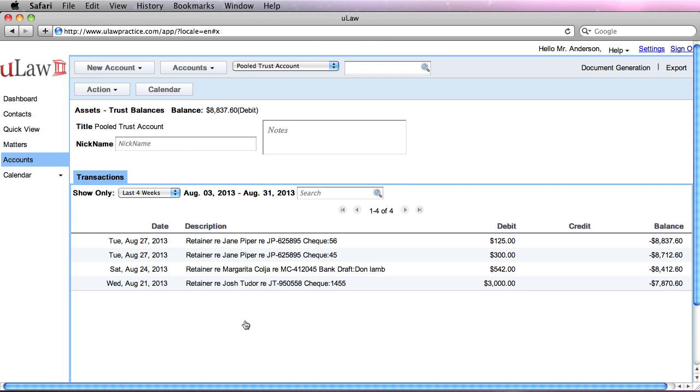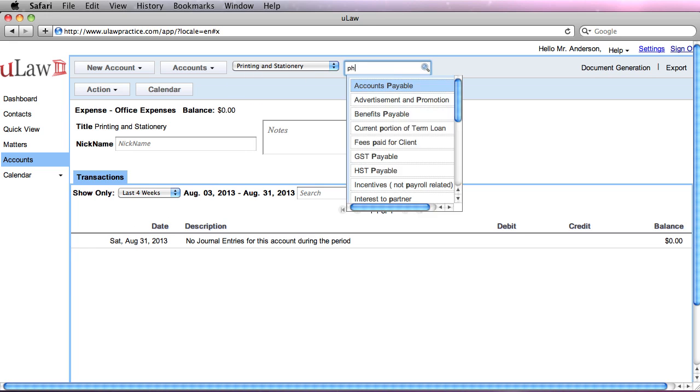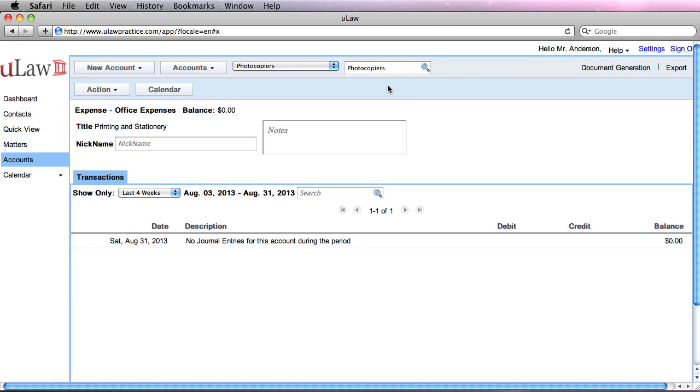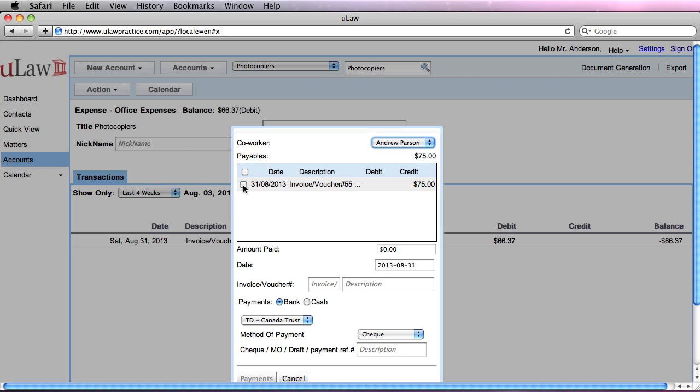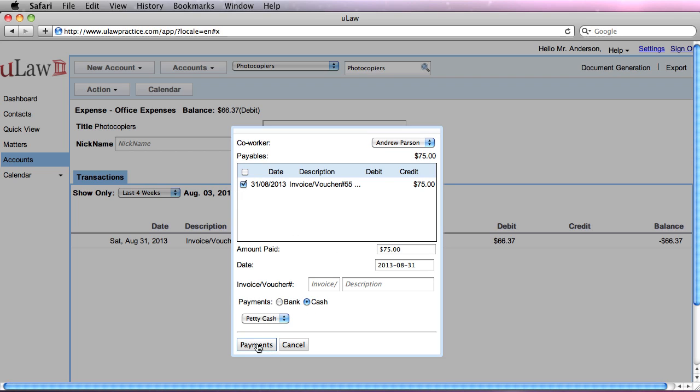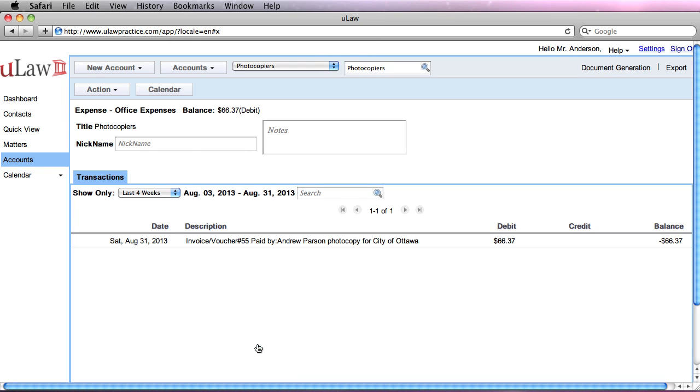Now for recording this, you would see that uLaw has actually recorded it under stationery. So if you would actually go to photocopier account, you should see your entry here. Now at any given point of time, if you decide to pay Andrew Parson, you can just go and say action payment Coworker, and you can choose Andrew Parson and say, oh, he paid $75. I can pay that off now as a cash transaction and record that as a payment.